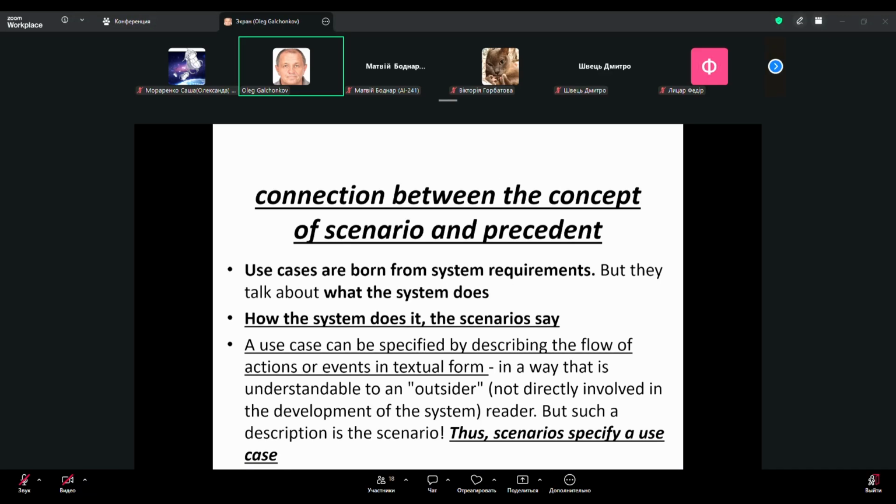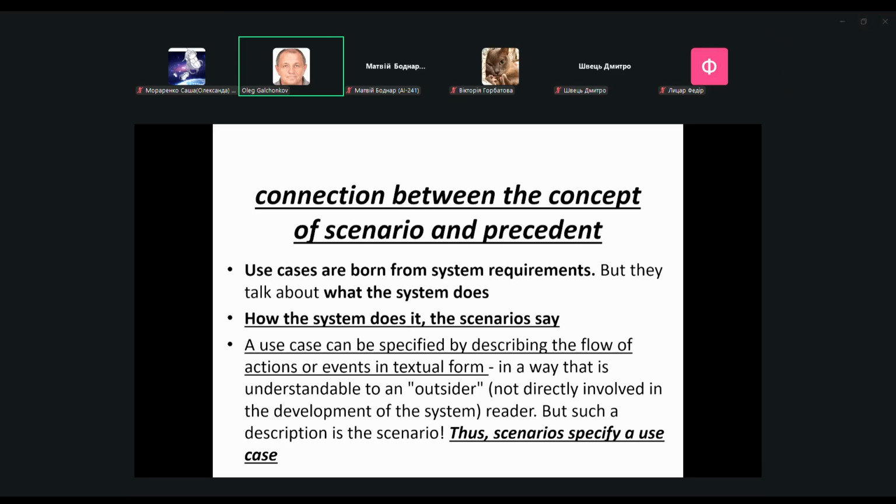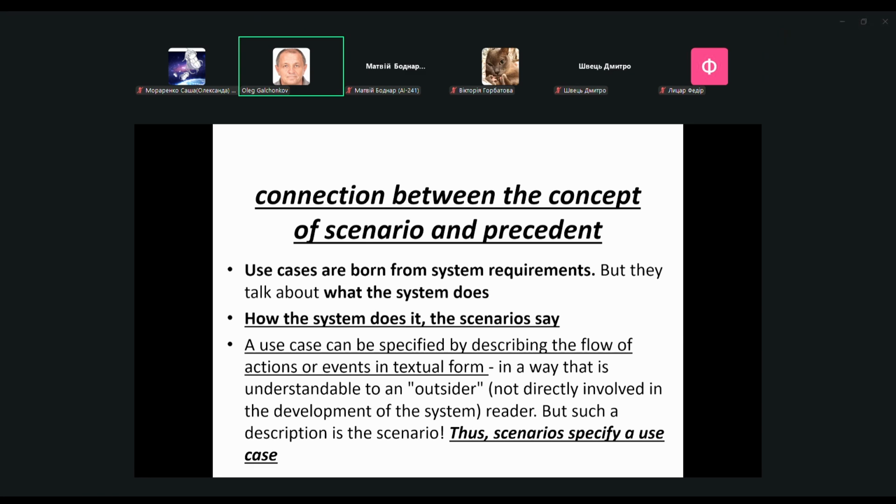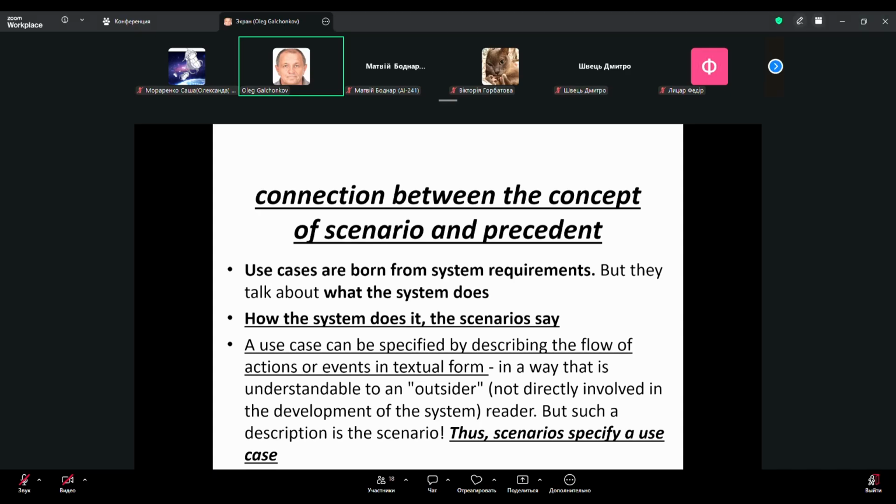Connection between the concept of scenario and precedent. Use cases are born from system requirements, but they talk about what the system does. How the system does it, the scenarios say. A use case can be specified by describing the flow of actions or events in textual form in a way that is understandable to an outsider not directly involved in the development of the system. But such a description is the scenario. Thus, scenarios specify a use case.